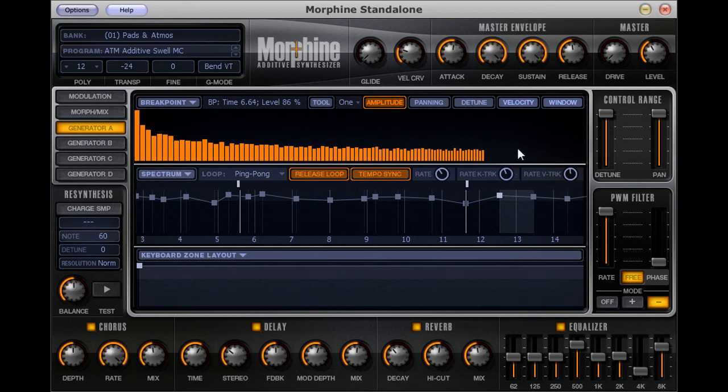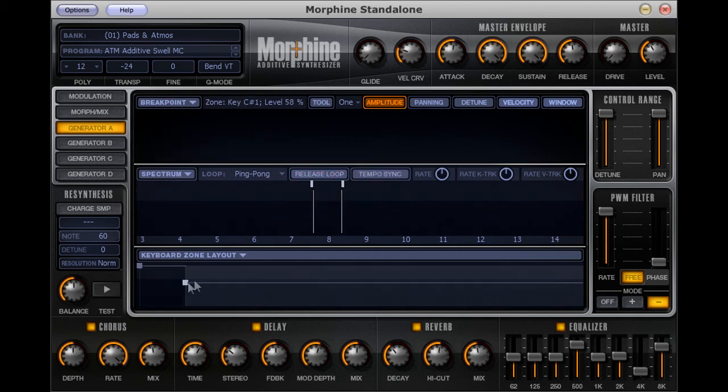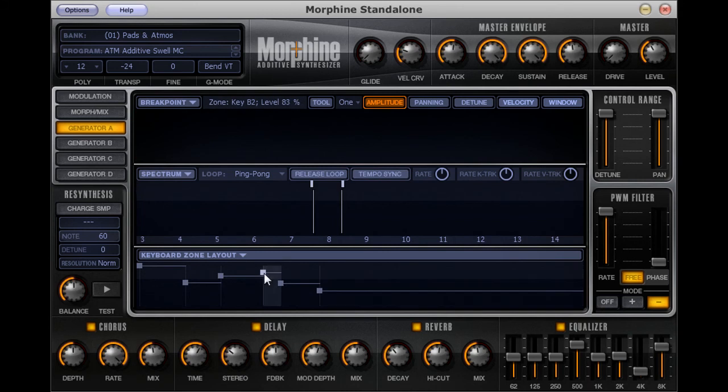By now you should have grasped the enormity of the customization that is available to you. However, it doesn't stop there. This last section of the generator allows you to map different spectra across different regions of the keyboard. You could go ahead and make each key play a different sound in a similar manner to a sampler, minus any velocity layers. After all this, you can then go ahead and program another series of sounds in each of Morphine's 4 generators.